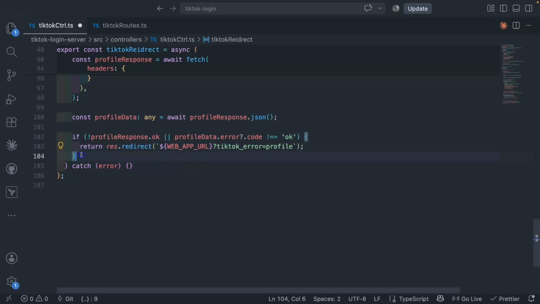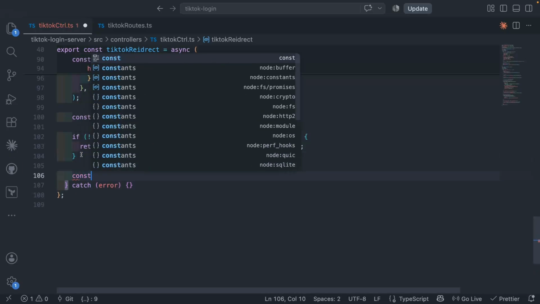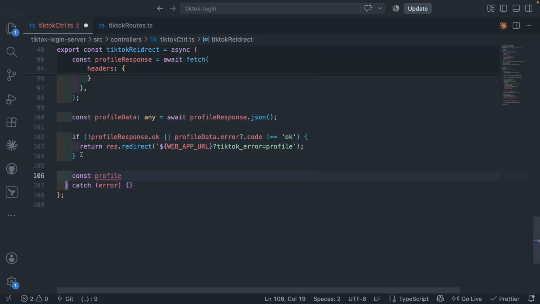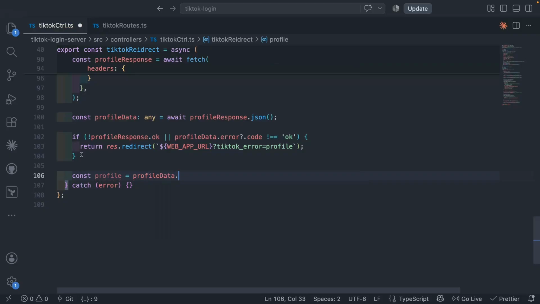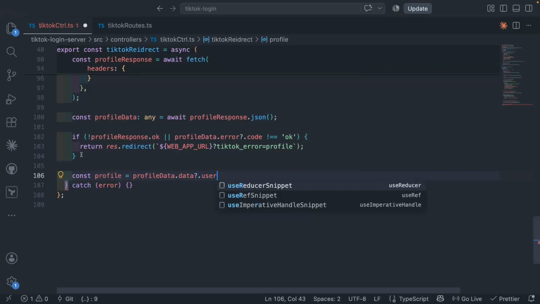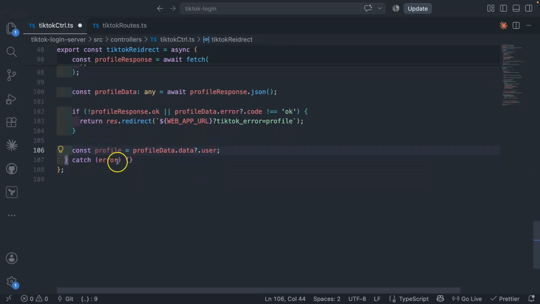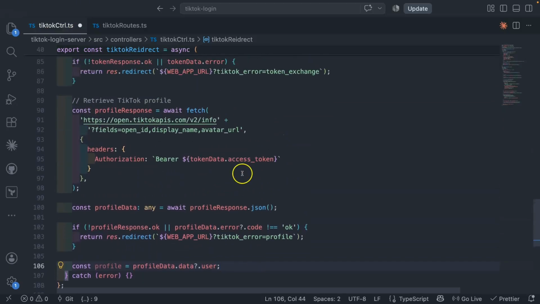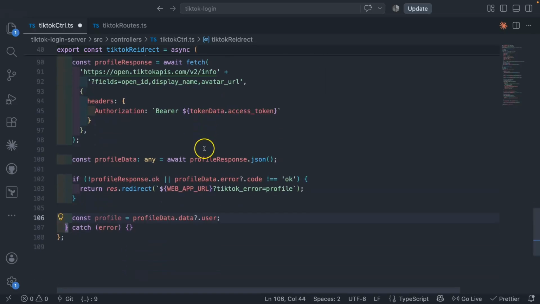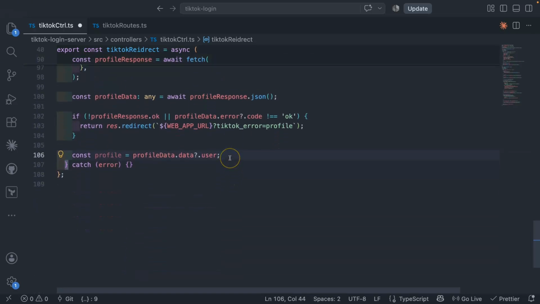And if everything is successful, then let's get the profile equal to profileData, and what we want from the data object is the user object. Remember I said we don't have access to the email. We only get open ID, display name, avatar URL. And now we need a way to add it as params.